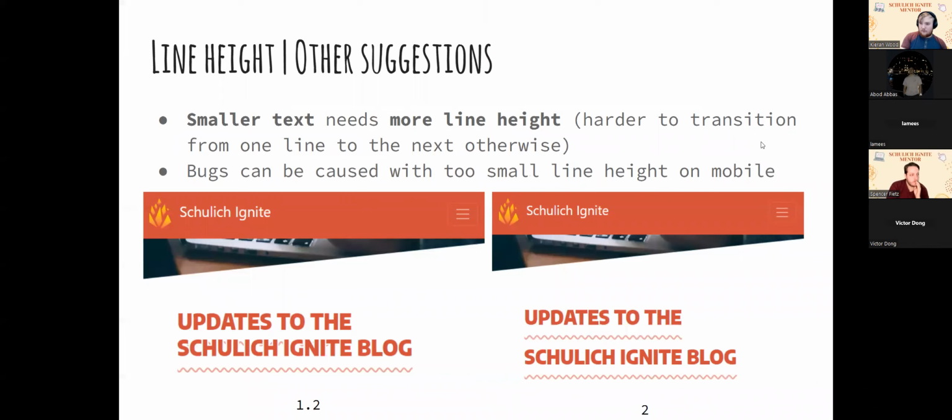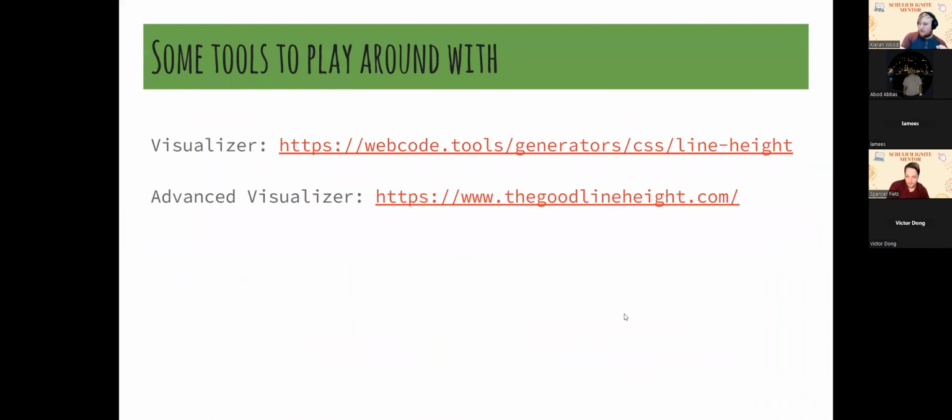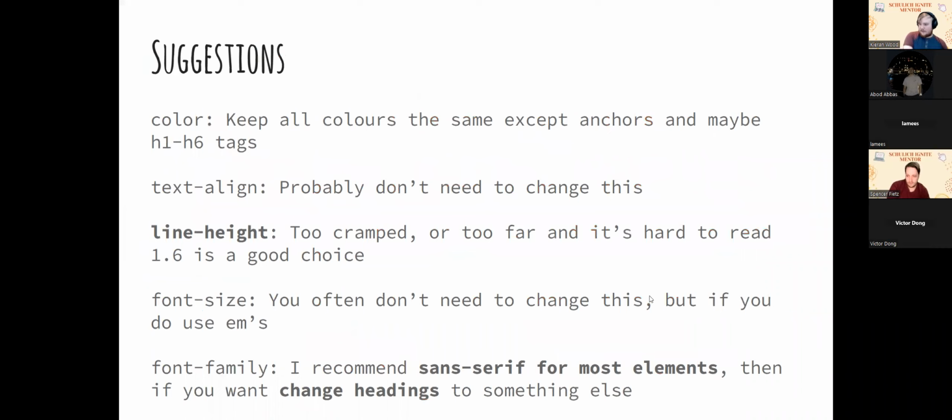Also, with smaller text you need more line height, but bugs can also be caused. You can see here there's an underline happening, and it breaks if I don't set a high enough line height. So make sure you set your line height properly if you're going to do underlines as well. There's a tool for seeing those different things. But generally speaking, 1.6 is going to be a good option.